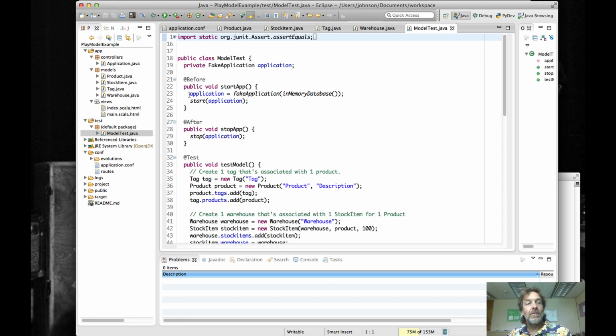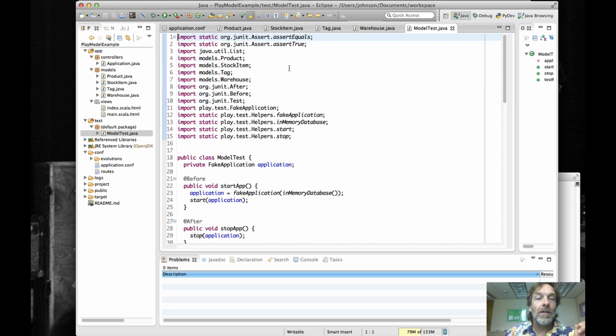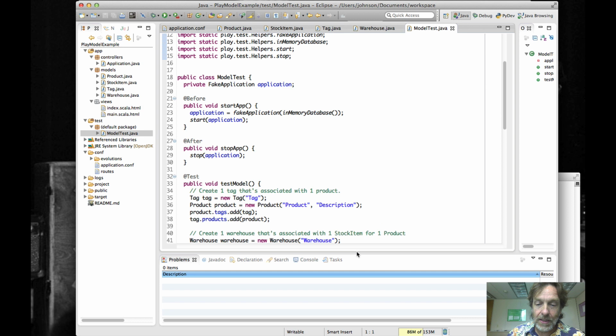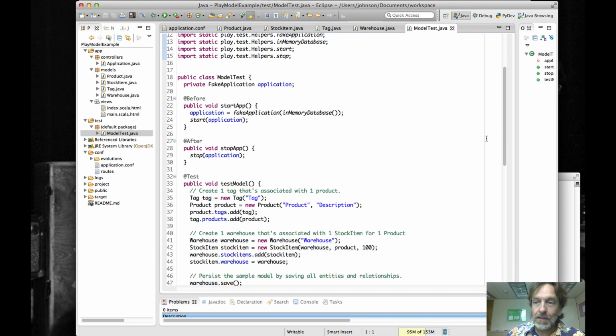Okay, so we've got our data model developed. Now the question is, how do we know whether or not it works well? Let me show you all of the imports associated with this particular class. And then I'm going to scroll down and show you this model test class.